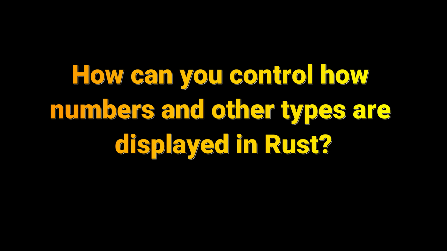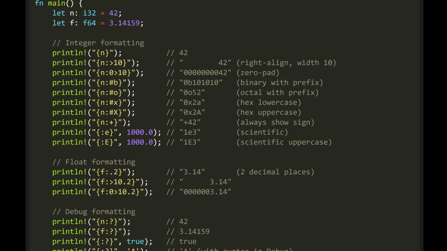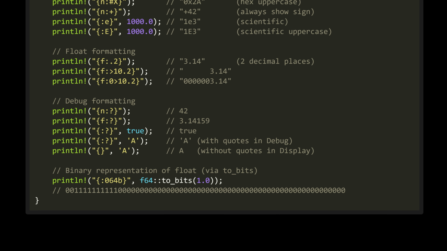Question: how can you control how numbers and other types are displayed in Rust? Rust gives you many options for formatting values. You can control width and padding, add leading zeros, and show numbers in binary, octal, or hexadecimal. For decimal numbers, you can choose how many decimal places to show and use scientific notation. The debug format adds quotes around characters and strings, while the normal display format does not. You can also see the exact binary representation of decimal numbers.